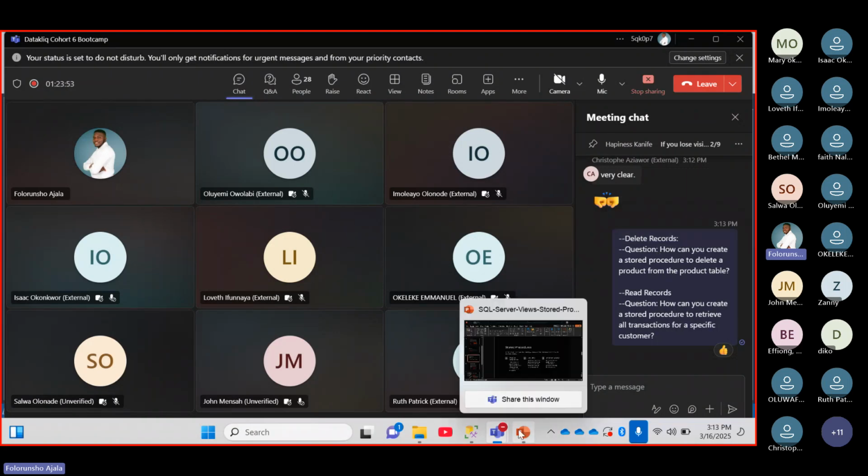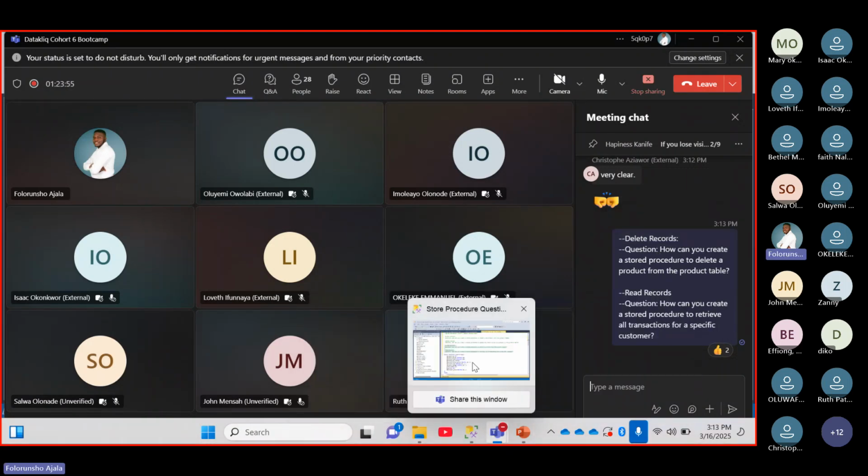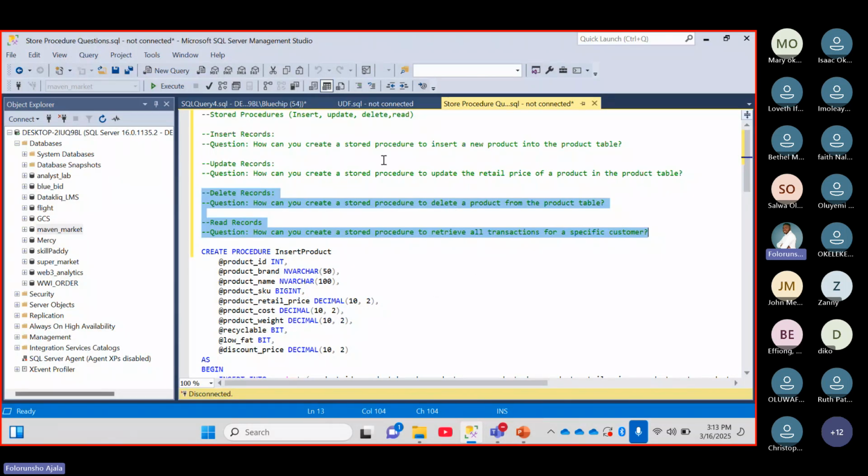I'll be expecting that. Let me see if I still have the energy to do this last one, which is the UDF.